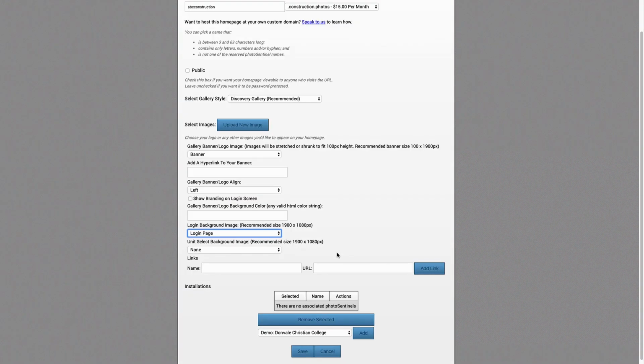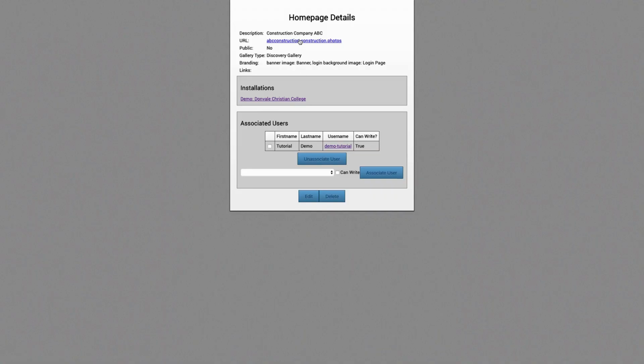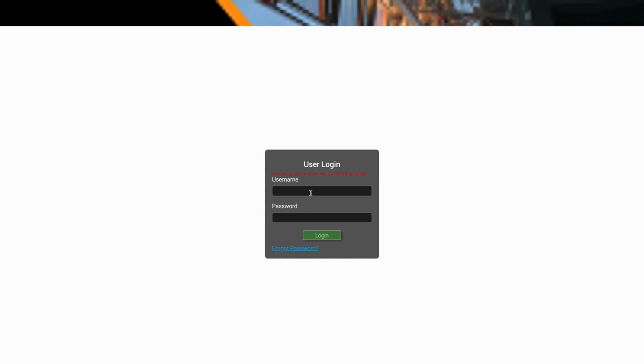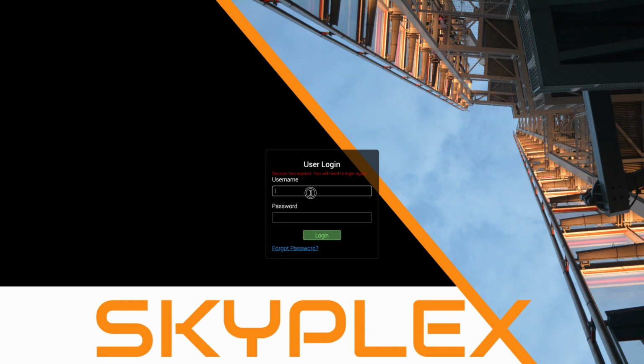Lastly, and most importantly, you need to add the installations you want to be on the homepage. You do that by choosing them in the drop-down and clicking Add. Repeat that step for each installation. Once you've added your installations, you can hit Save. And then, to view your homepage, just click on the hyperlink, log in with the same username and password you use for Control Hub, and check that it's set up the way you want it.